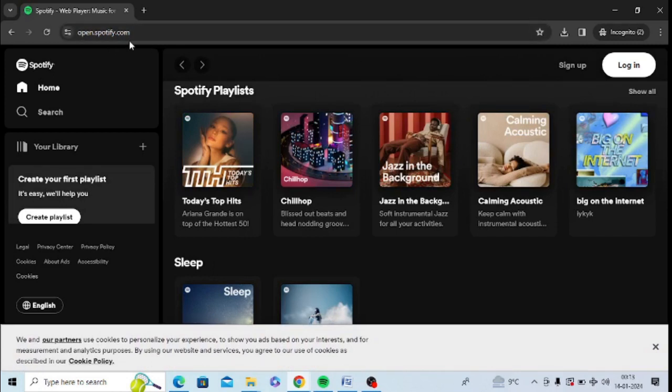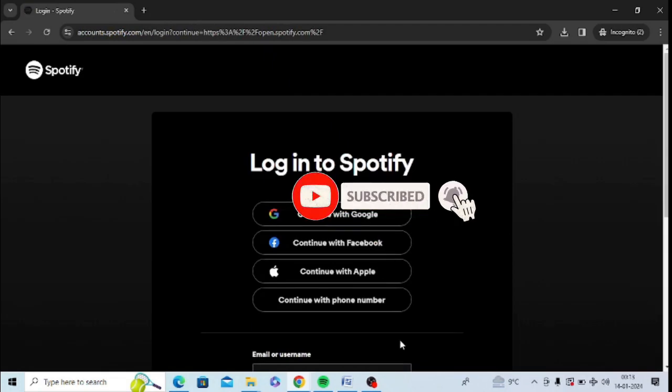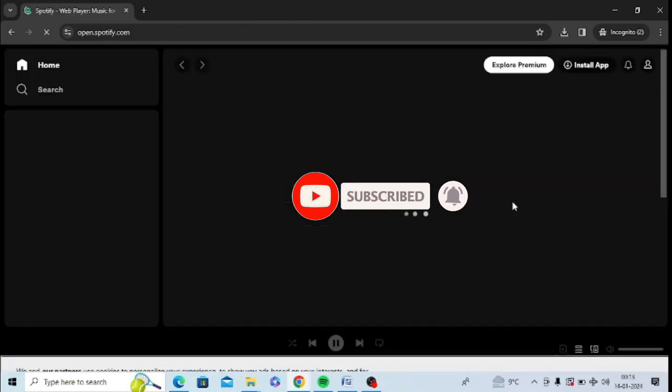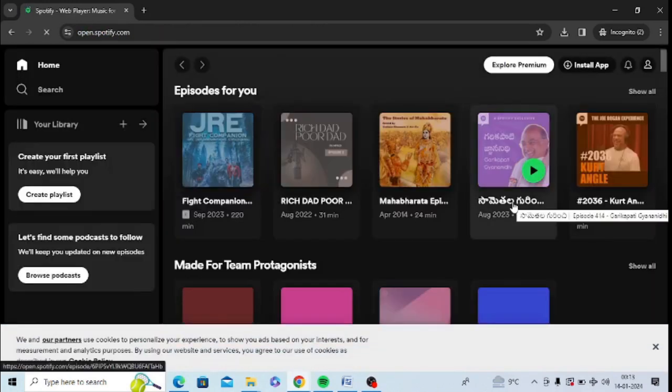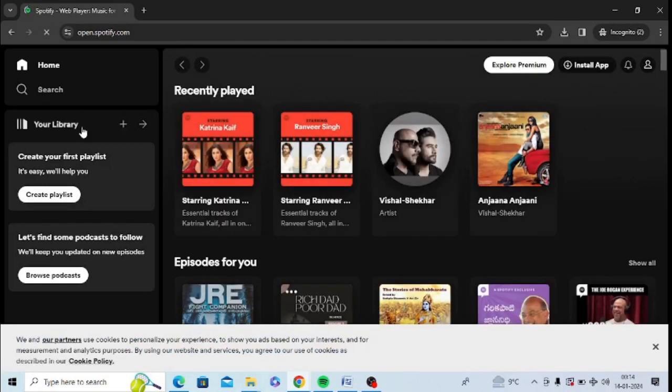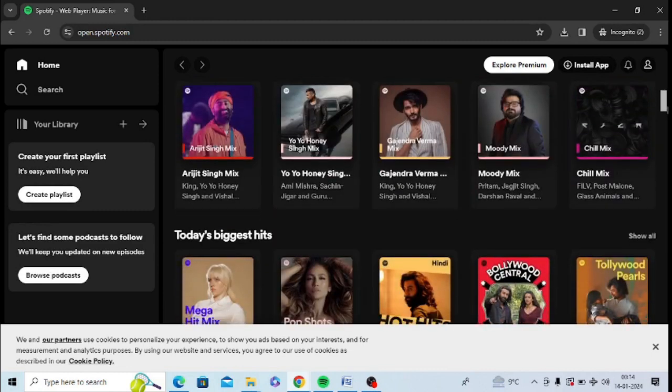So after opening this link open.spotify.com, you need to simply sign up an account, or if you already have an account, you just need to log in. You can continue with Google, Facebook, Apple, or with your phone number. So I just logged in with my Google account, and after logging in you can simply browse this option, your library. You can add anything in your library, or you can search for your favorite actors or actress here, or your musician from here, or you can simply play the music from here.